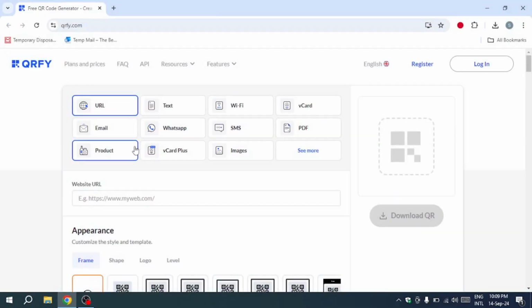Hello everyone. In this video, I will show how to make QR code for a small business with a simple yet powerful tool. Make sure to watch the entire video to understand the complete process.